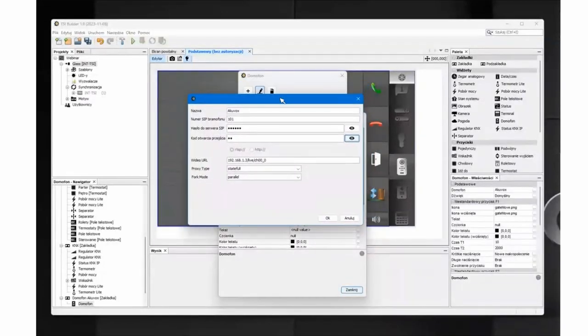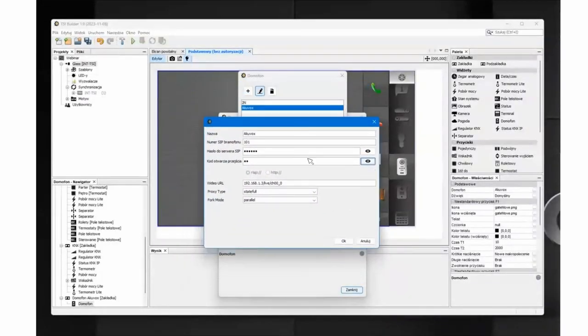Underneath that, there is a door open key. In this field, you would fill out number 1, for example, the same number 1 as in your keypad, and we'll go over that. In our field, instead of just putting number 1, you have to put hash 1 for our system to work and open the intercom door.